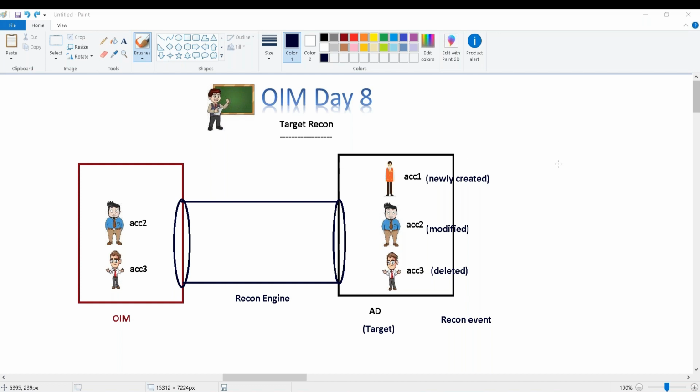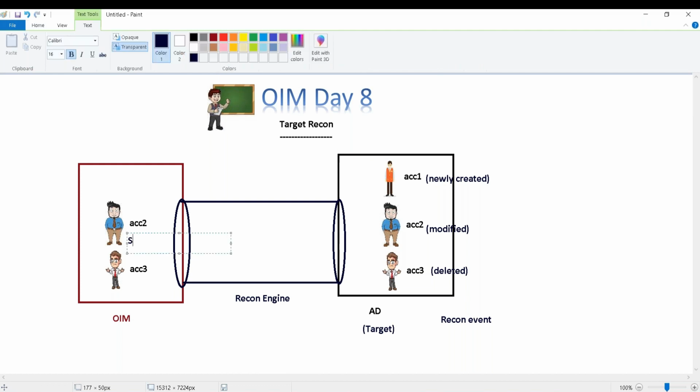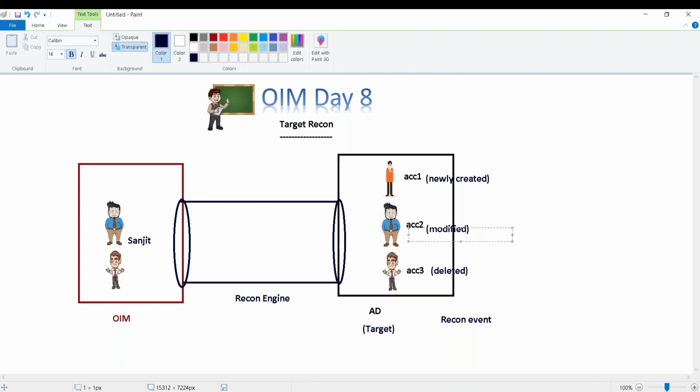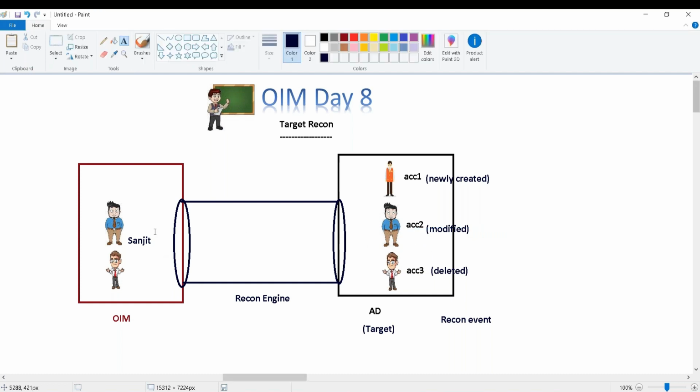Say I make some changes. For example, this guy's name was Sanjit in OIM. What is it called? It is not an account in OIM, it is a user in OIM, and the same thing is called an account in other places. So let's say this username is Sanjit, and here in the target the account is ACC2. I can put the same name as well, but this Sanjit refers to the account and this Sanjit refers to the user. For now I'm giving different names so that you will not get confused.